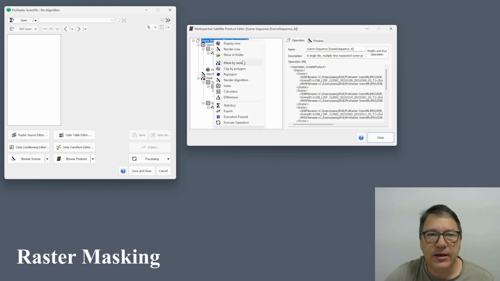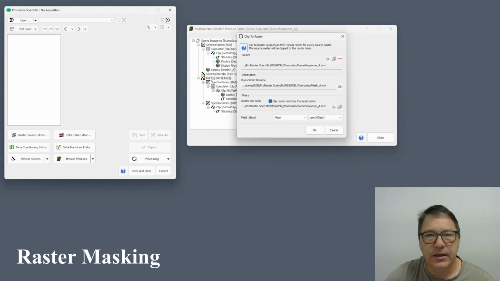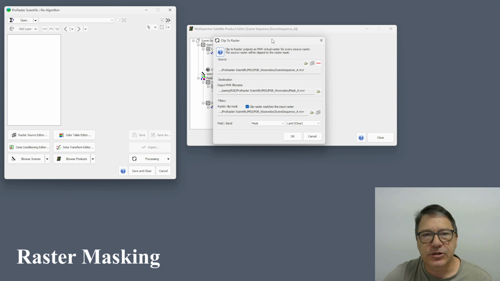Let's have a look at some of the operations that you can do. So you can build a chain of virtual raster operations. And the operations that you have available are firstly masking by a raster. So we have one down here. Let's double click on it. So mask operation is a clip operation, but you're clipping based on a raster rather than a polygon.